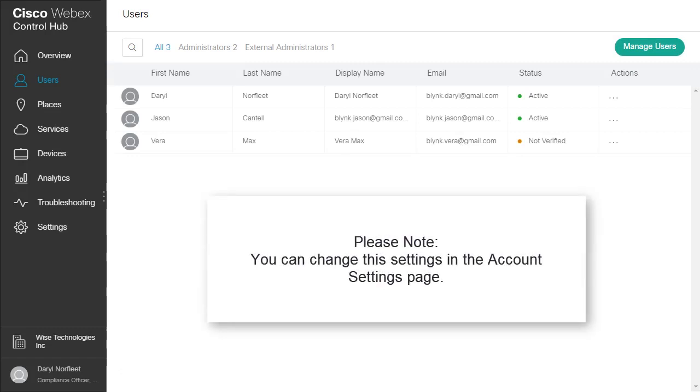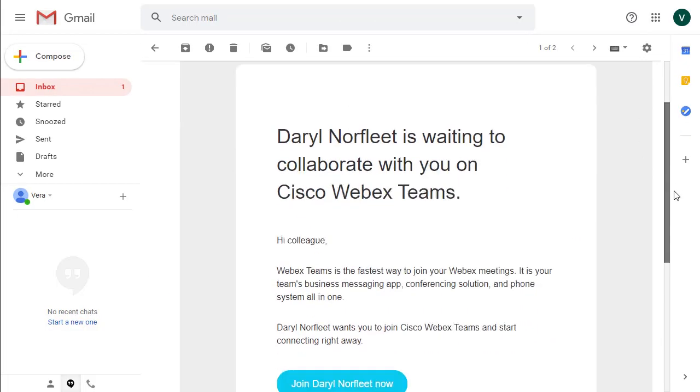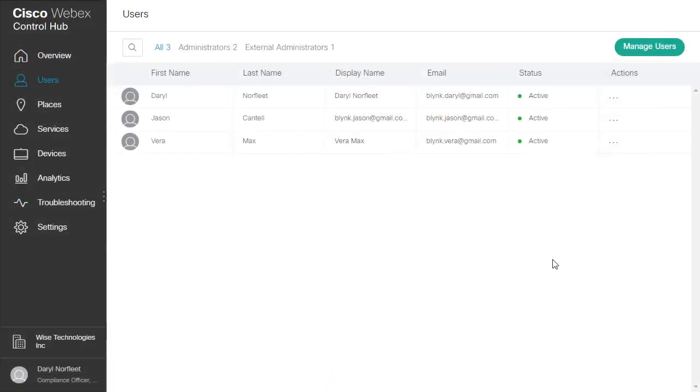Please note, you can change this setting in the Account Settings page. When the user receives the welcome email, they can simply select the Join button. Then, they'll be prompted to create a password and enter basic information, like first and last name. Once the user receives the welcome email and goes through the activation steps, it will read Active in the Status column. Now that a user's been added, you can assign the user a device.